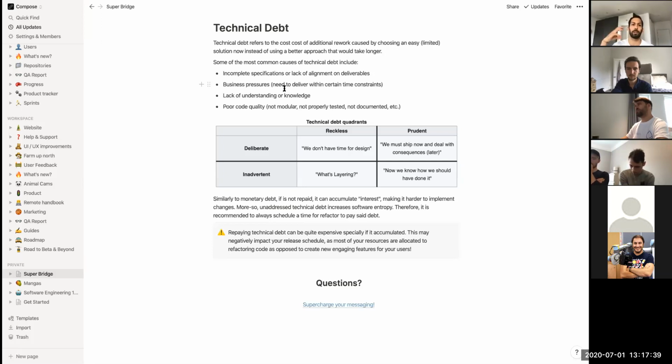So it's really this philosophy of knowing what your plan is and how you're going to tackle it. And it goes back a bit as well into this technical debt notion.